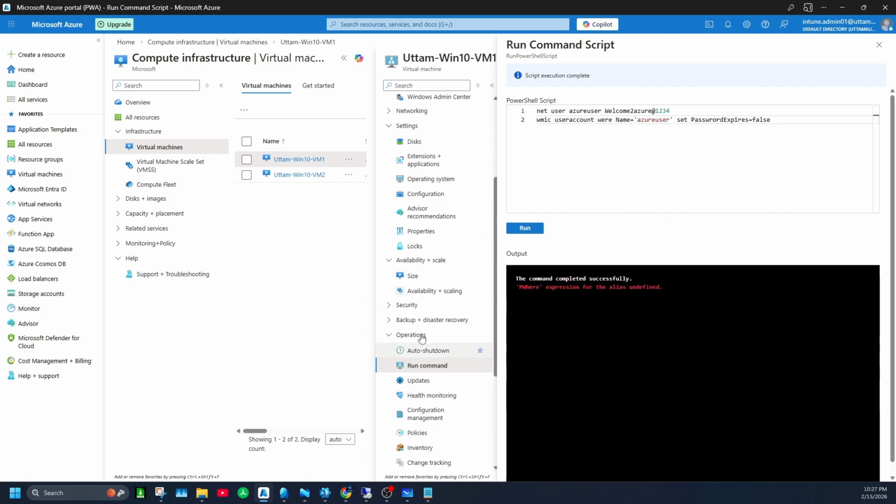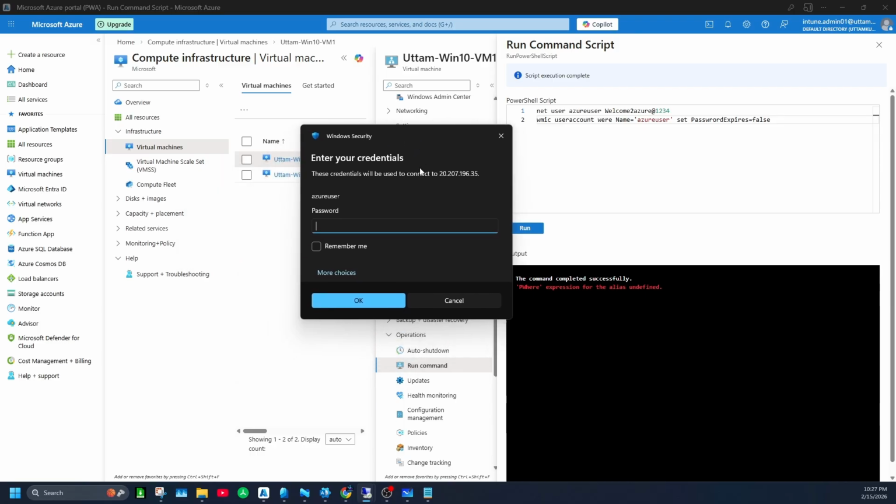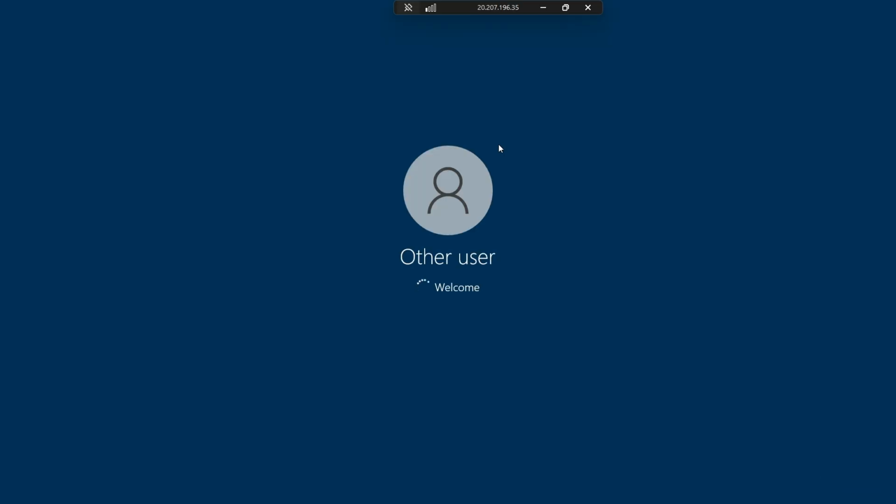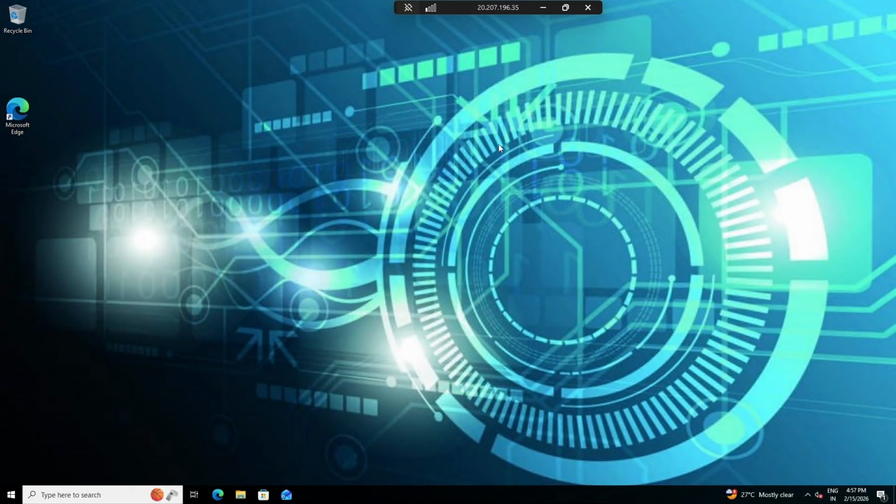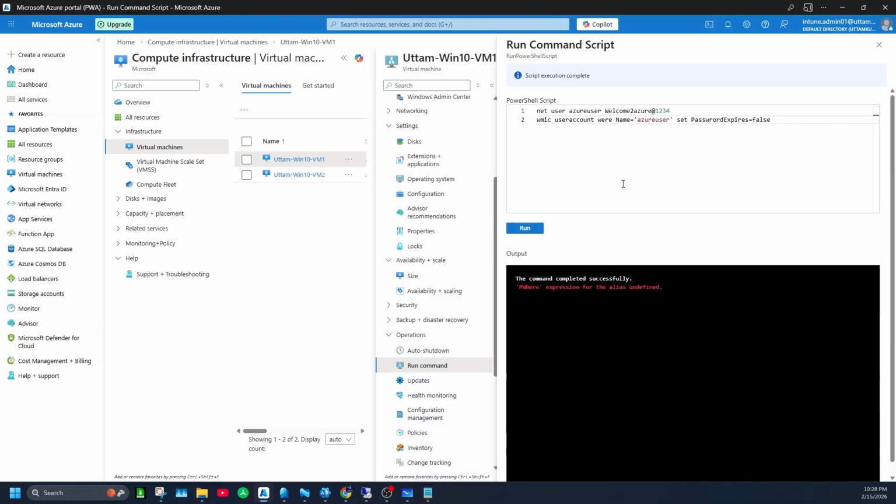Let's log in with this password to our other machine. So let's see if we can log into this. Welcome to Azure. Yeah, looks like we can log into this device as well. So as you can see, the wallpaper has been applied to both the devices. So it was quick.